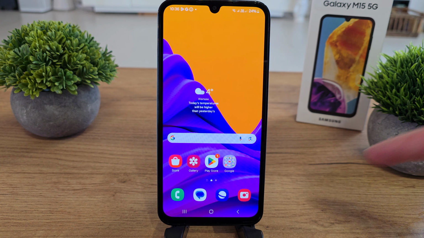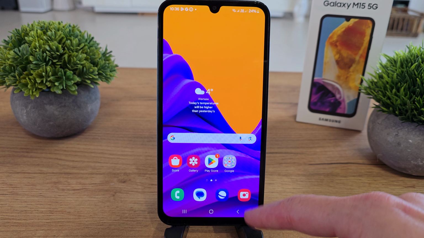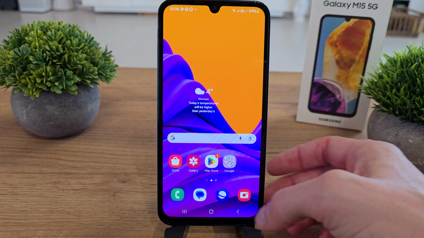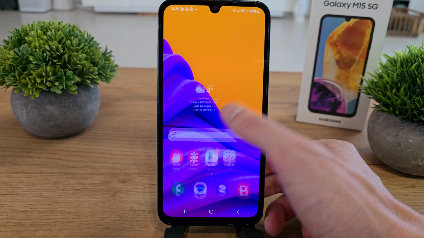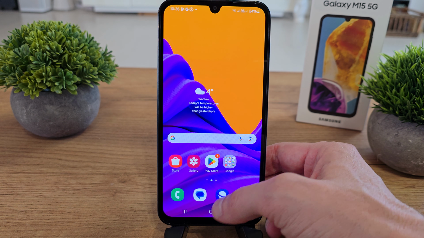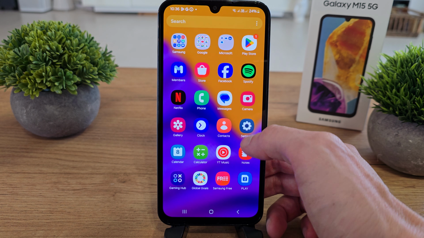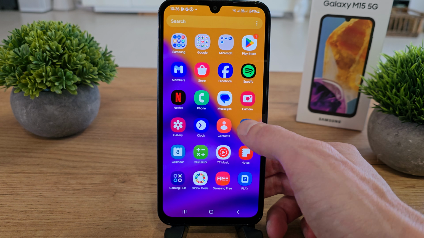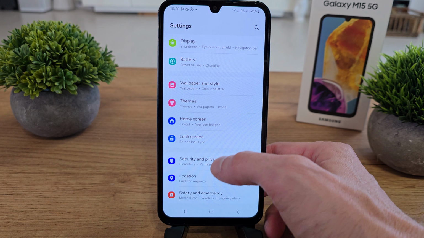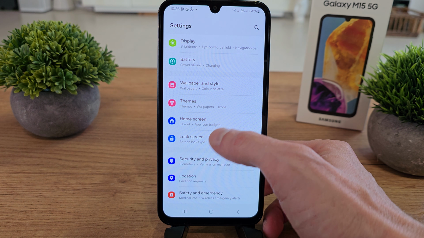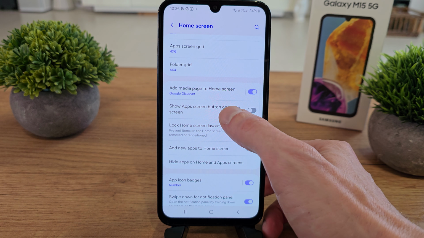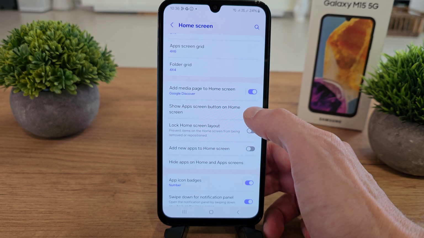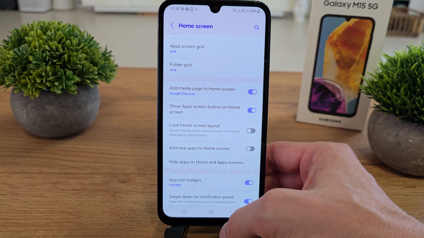Today I'm going to show you how to add the button to enter the apps screen. So in the standard you have to slide up, but you can have a button like in old mobile. So let's go back to screen settings. That's right. And there is a show apps screen button on home screen. Click on it to enable it.